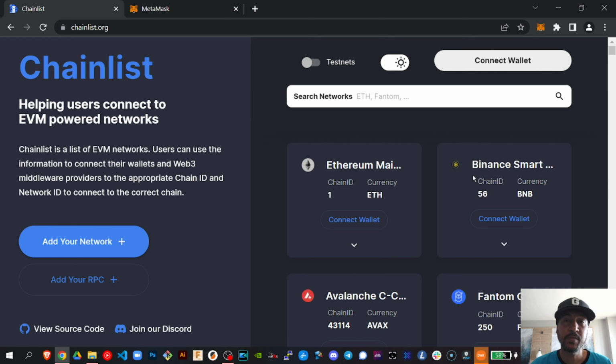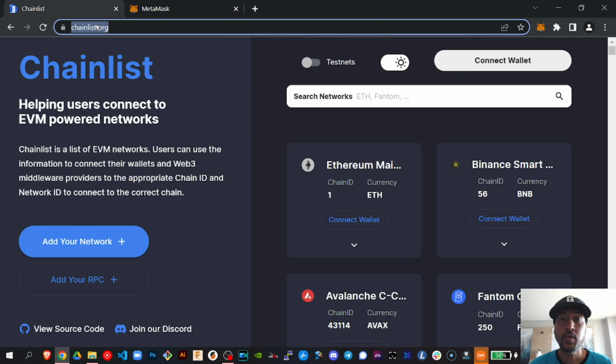So Binance Smart Chain network, their currency is BNB. Avalanche, their currency is AVAX. And to tap into AVAX, we need to add the AVAX network. I'll show you at the end the old way how we used to do it, but I'm gonna just get straight to it. So the first thing you want to do is go to chainlist.org.